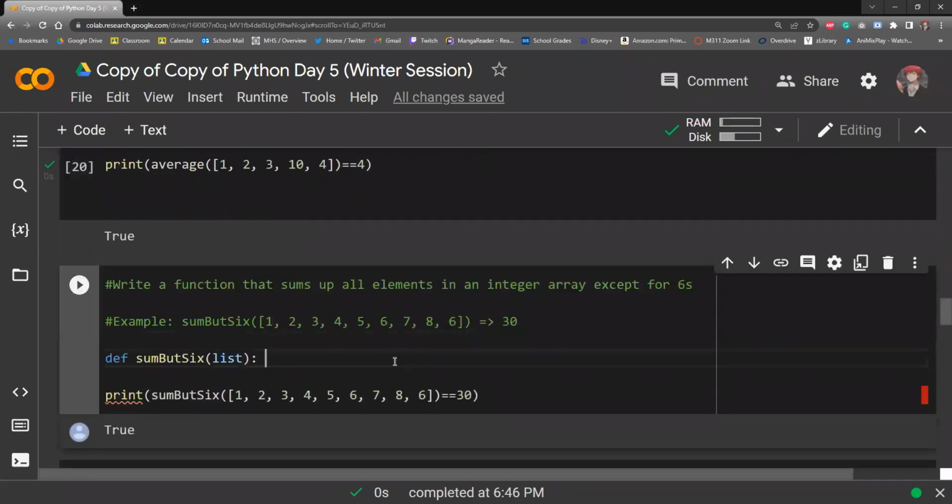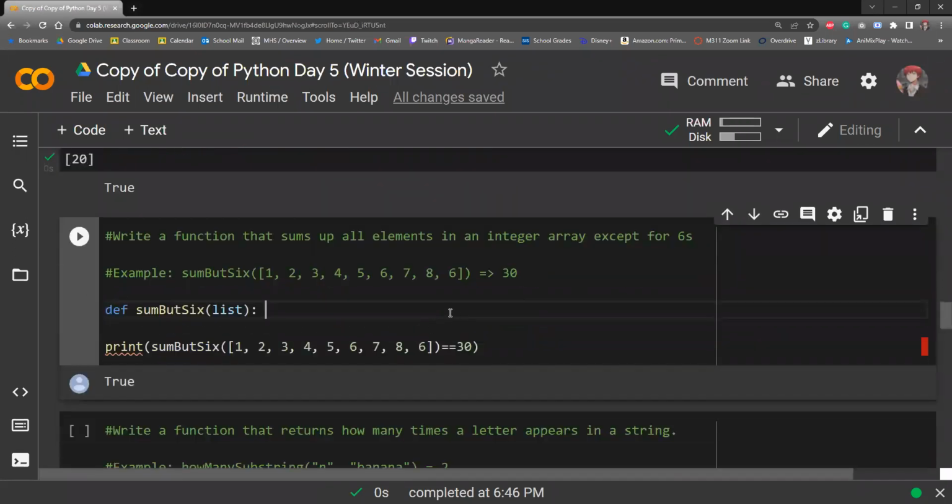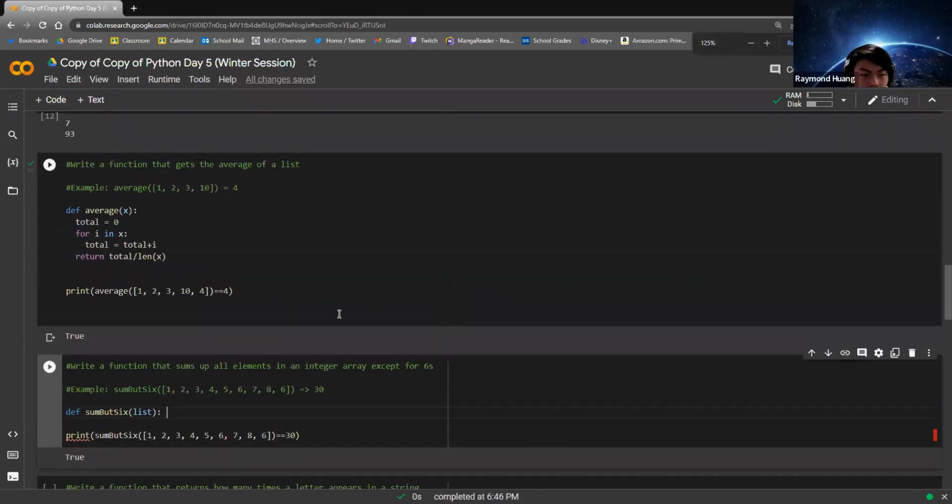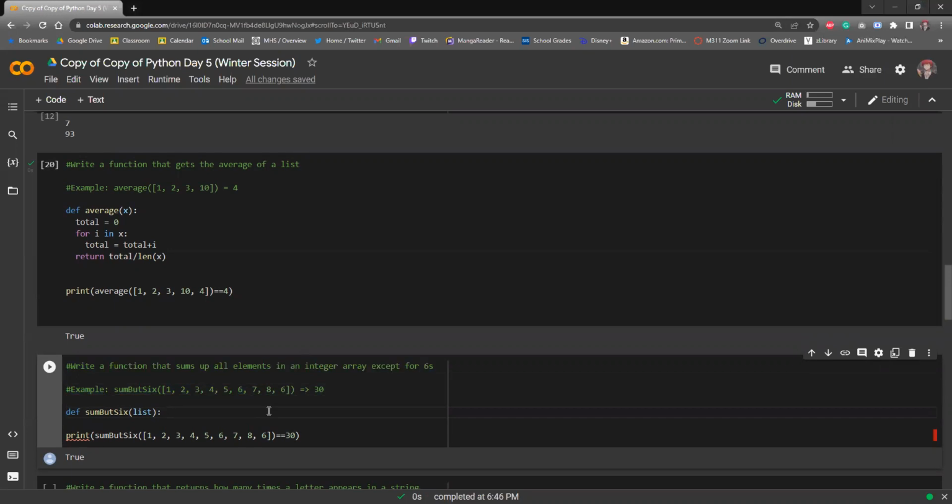Can you keep the code on the screen, please? Yeah, I'll zoom out so you can see both parts. Okay. Just working on this part. Write a function that sums up all the elements in an integer array except for the sixes. So in this case, it should return 30.